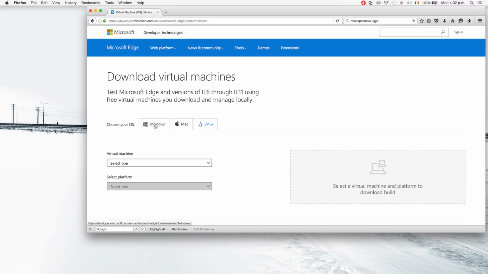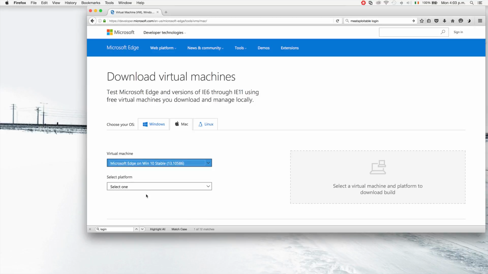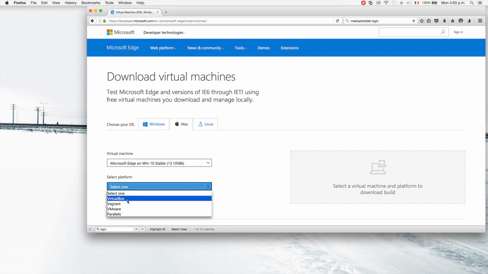So make sure you select what host operating system you have. If you have Windows, you click on the Windows tab. If you have Mac, on the Mac, and if you have Linux, on the Linux. I have a Mac, so I clicked on the Mac tab. And from here, make sure you select Windows 10 Stable. And make sure you select the VirtualBox image. So these are all applications that allow you to install virtual machines. At the moment, we're using VirtualBox for everything, so just make sure you use the VirtualBox image.